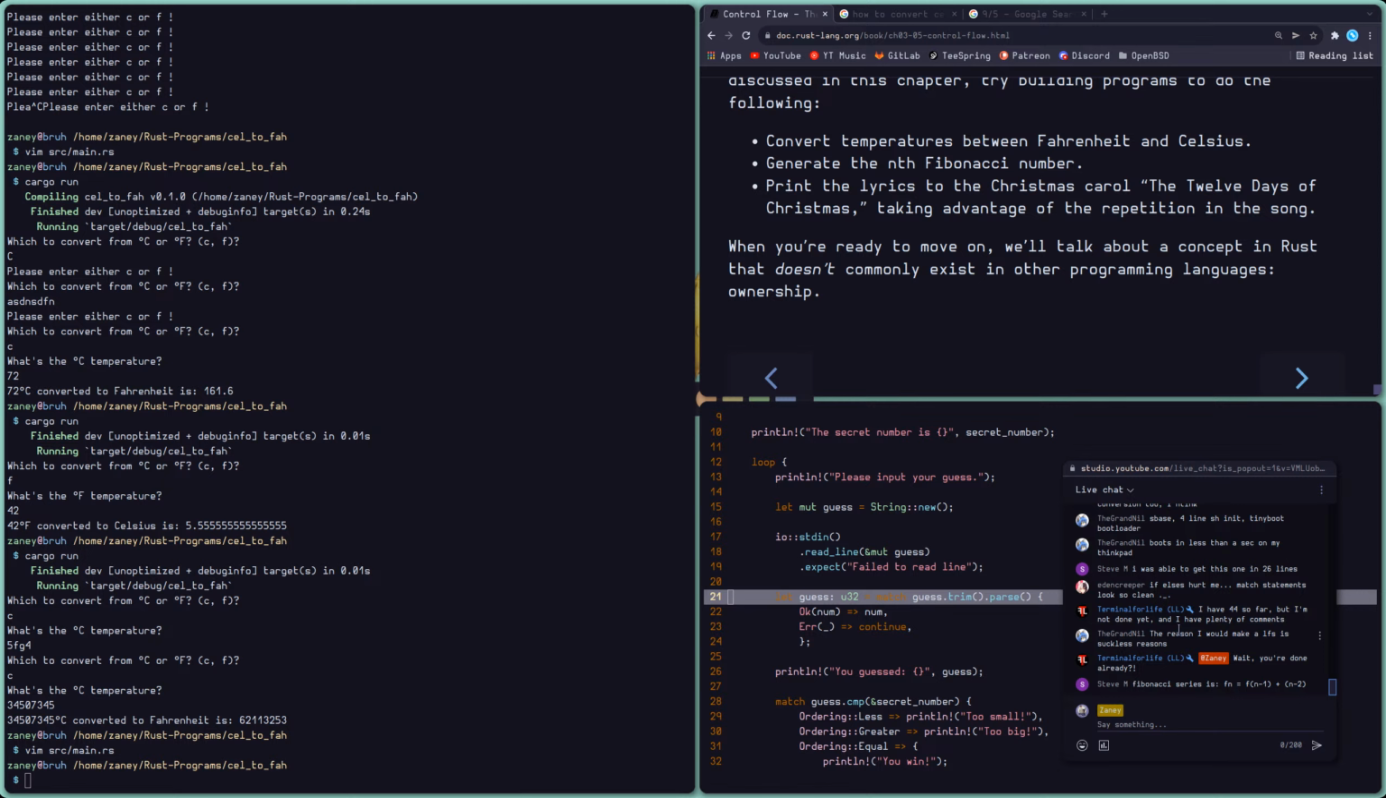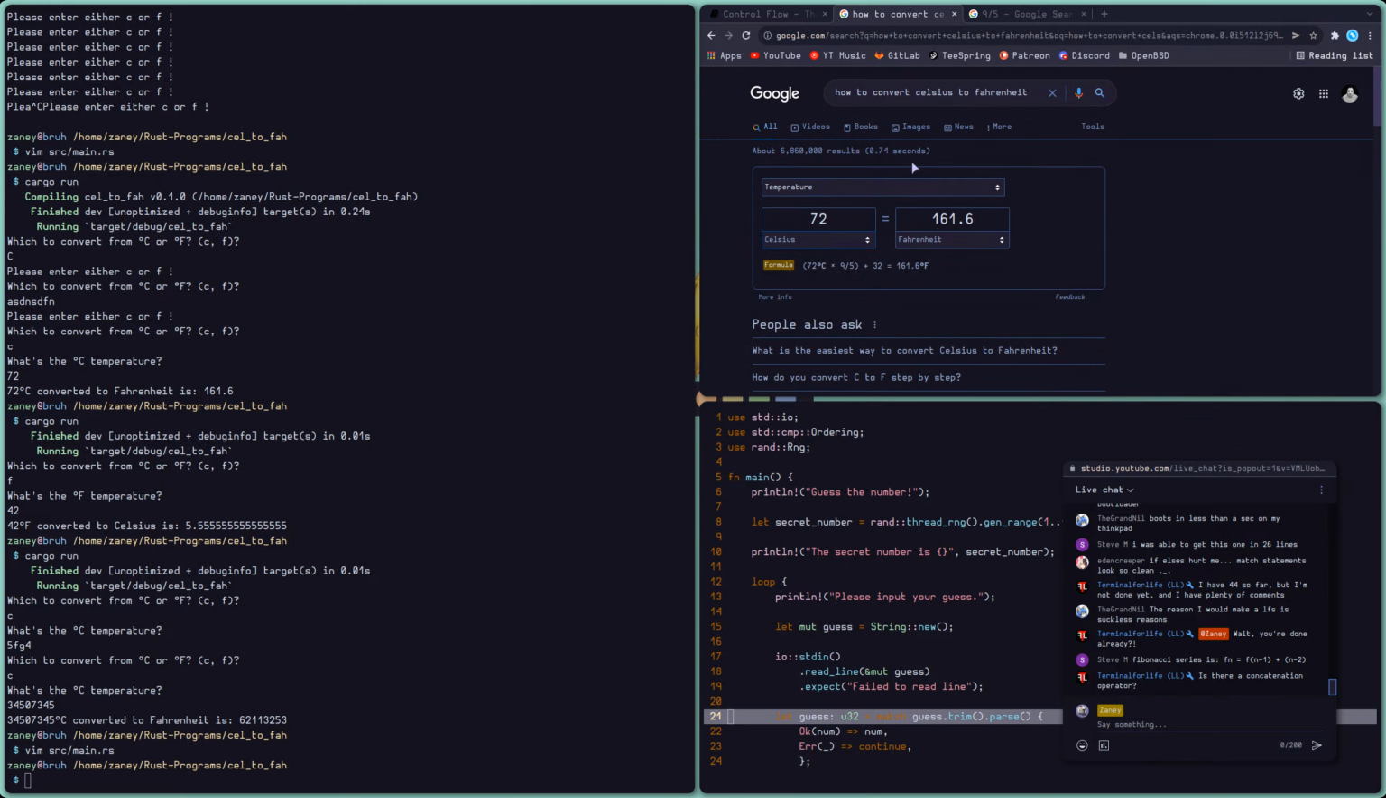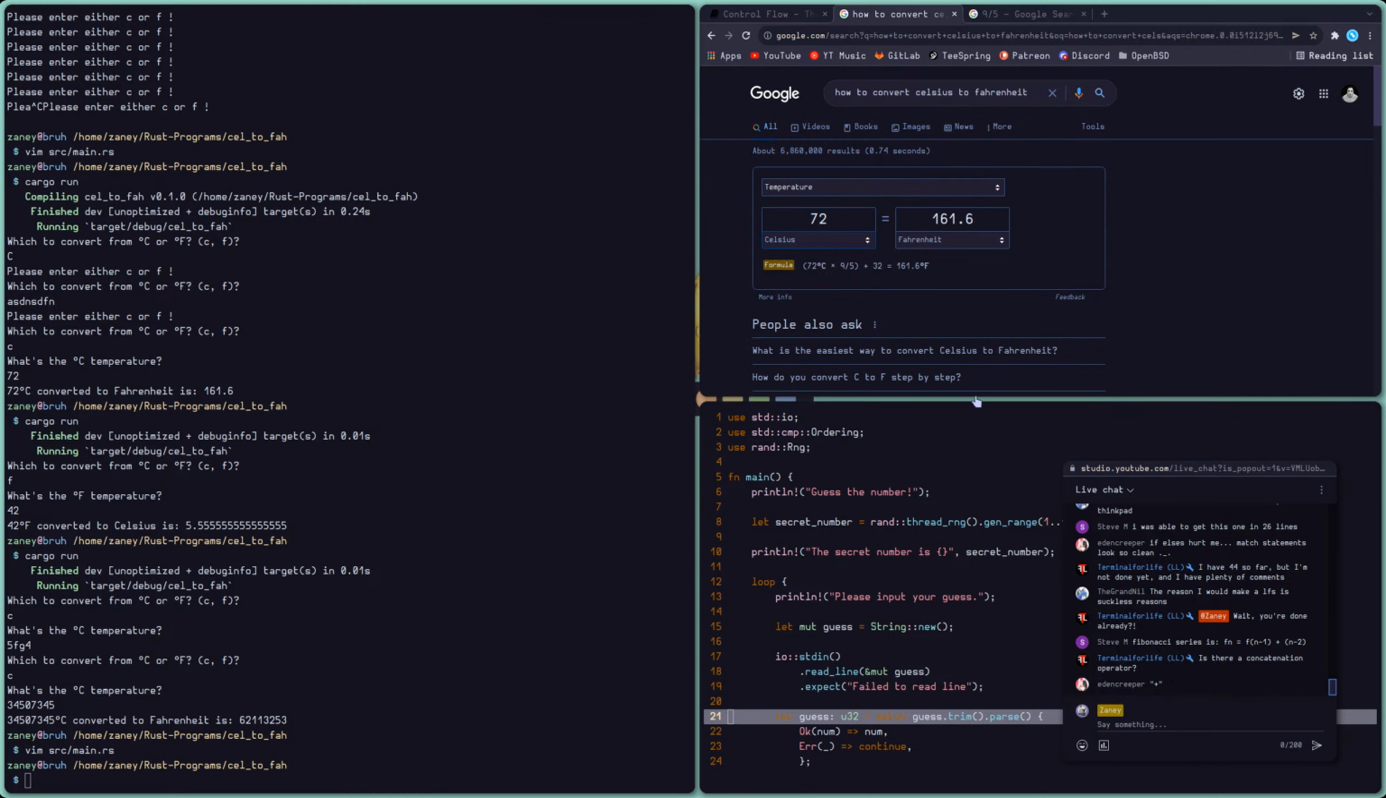Again, I could care less about Fibonacci. I don't have any interest in it. I don't even think it's cool. Is there a concatenation operator? No idea. It's a good question.